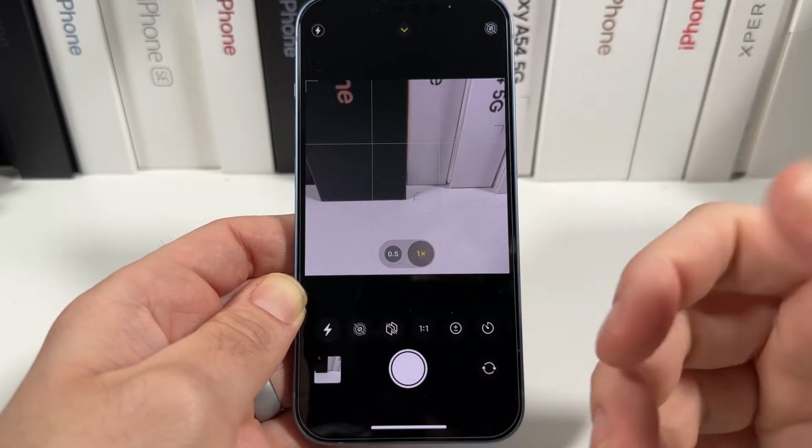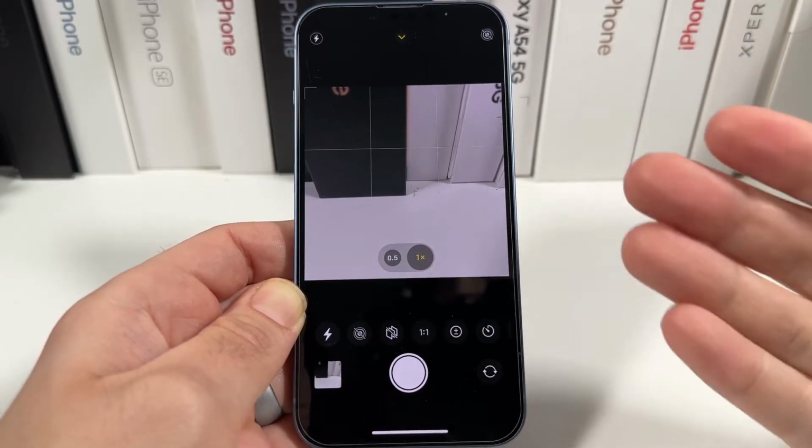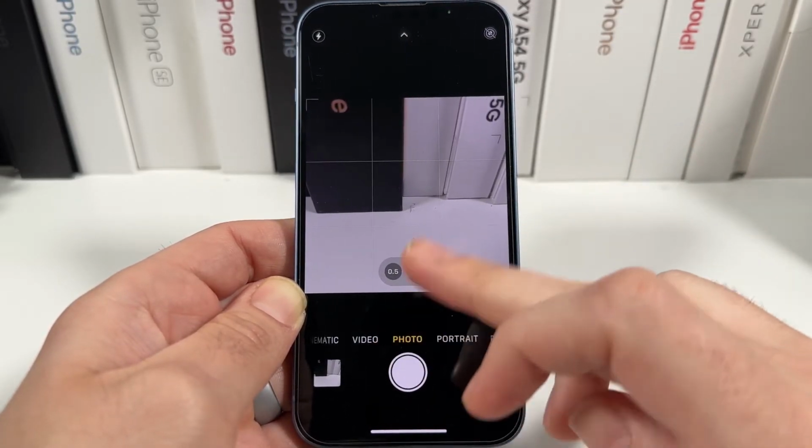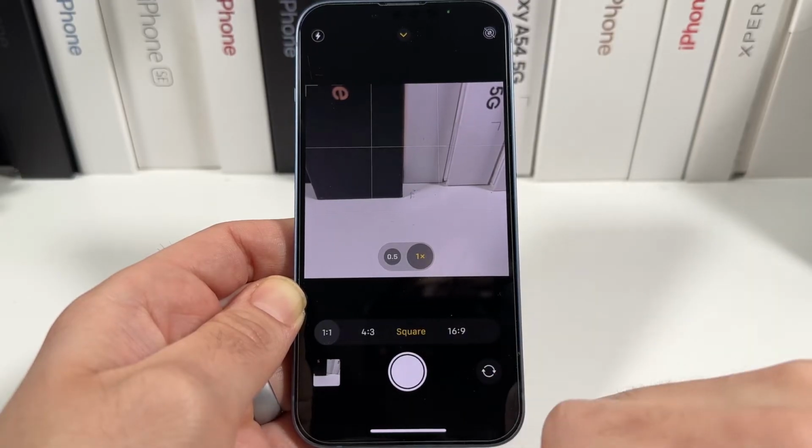Square is for posting more Instagram-like photos. So if you do Instagram and stuff like that, this is going to be your best option. Also, if you just need a smaller size photo, square will do really well, 1:1.